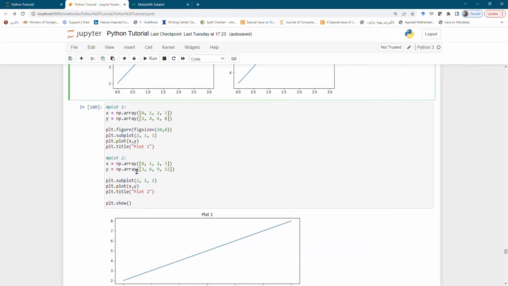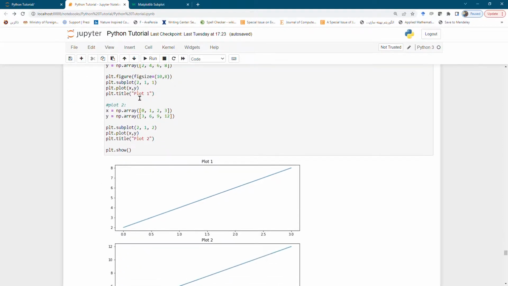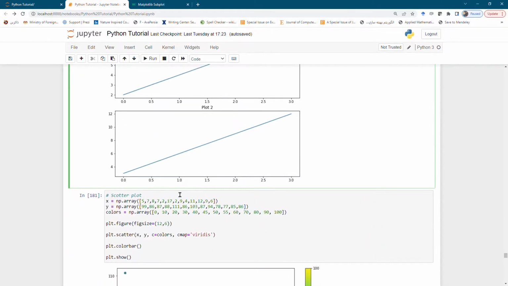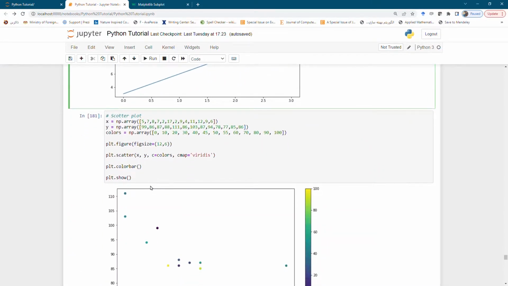This is another example of subplot, but they put the title. For example, plot 1 and plot 2. Exactly the same as the previous one. So how about the scatter plot?